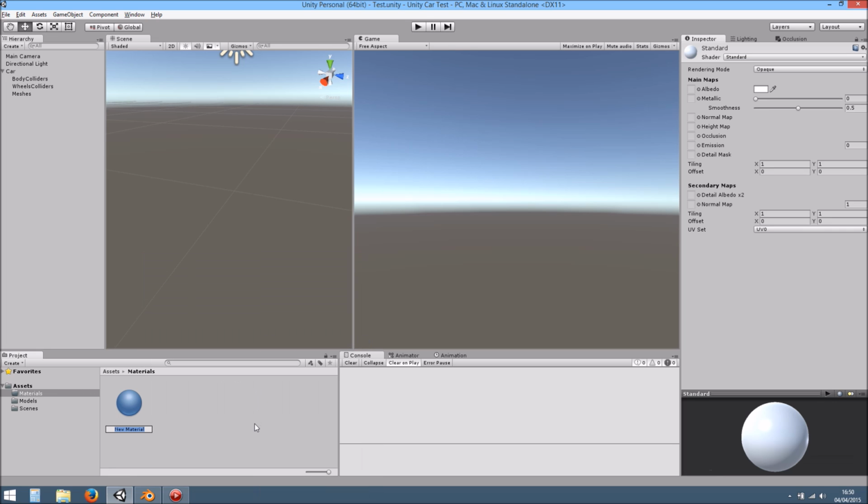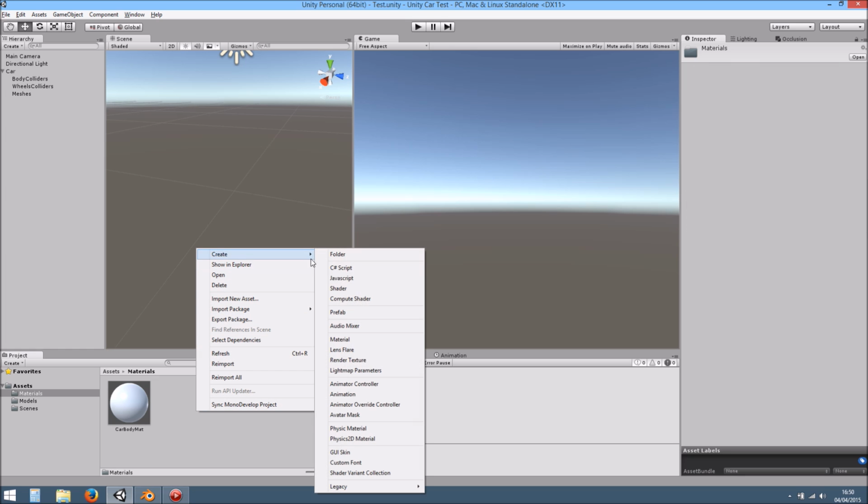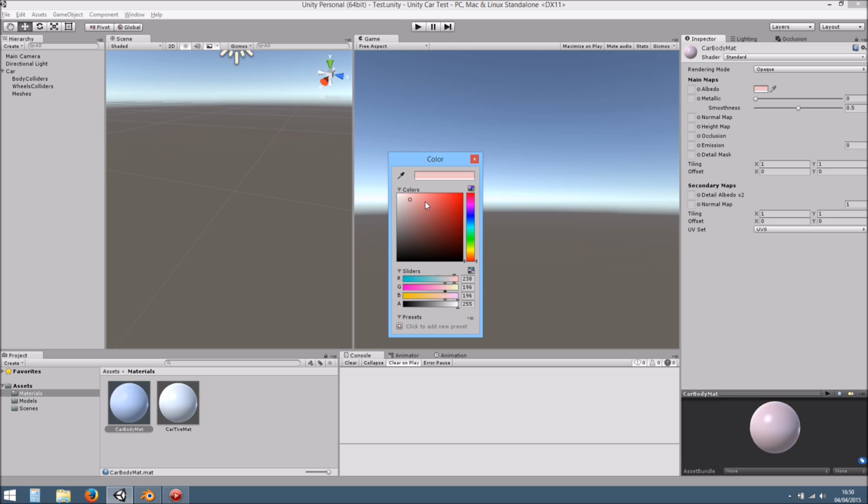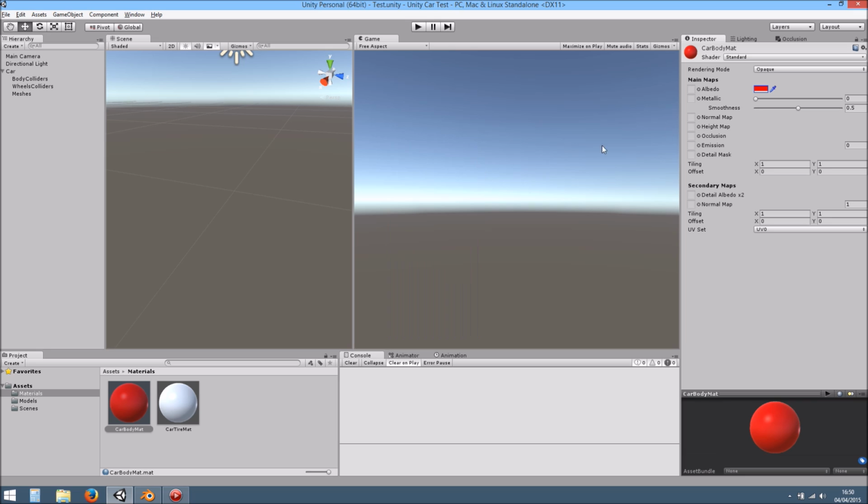Material. Let's call this one car body mat, and let's create another one, material, car tire mat. Then you're gonna play with them, but for now we just need them like that. Car body mat, we want it like maybe, I don't know, red, metallic. That's great. We're gonna touch them later.